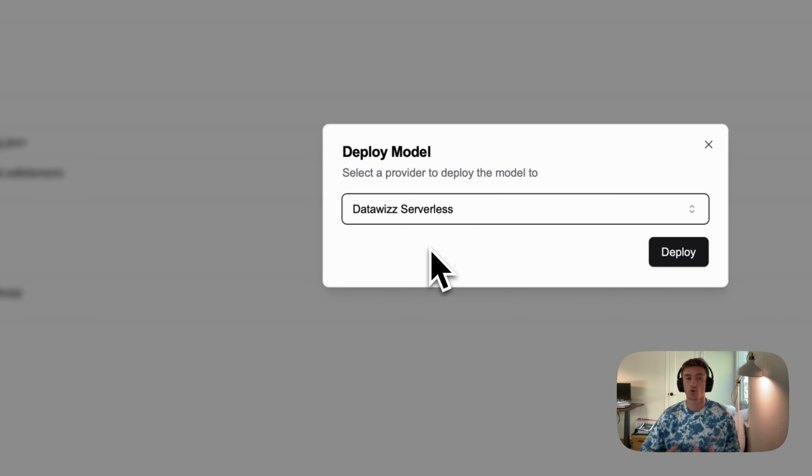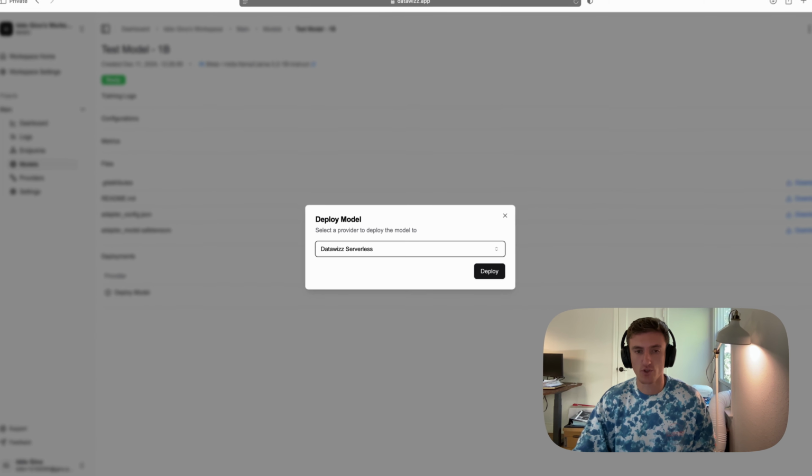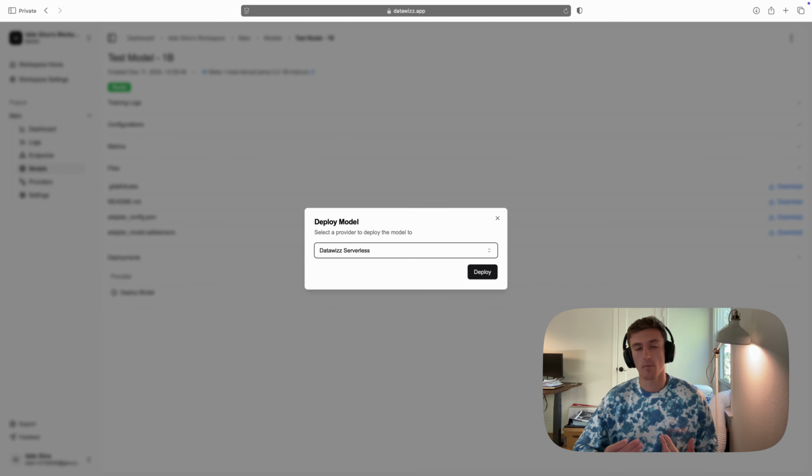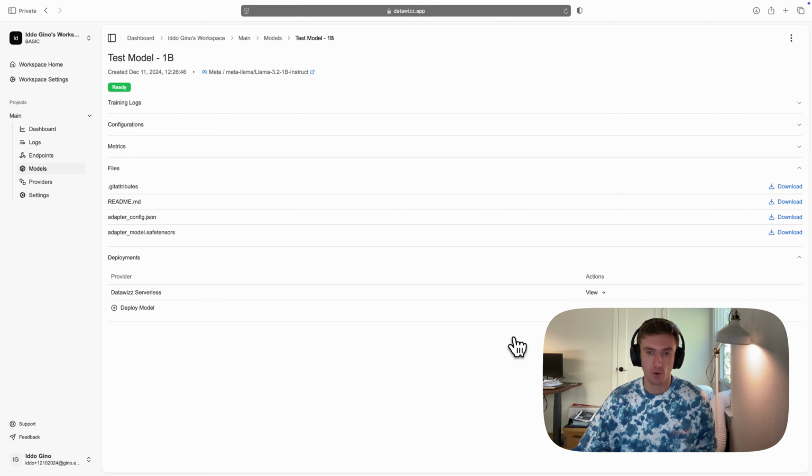And what that means is we're only going to pay for the requests that we make on a per token basis. And Datawizz is going to automatically scale up and down the amount of servers needed to serve that model without you needing to think about that infrastructure or pay per hour for the actual servers. So I'm going to go ahead and click Deploy.